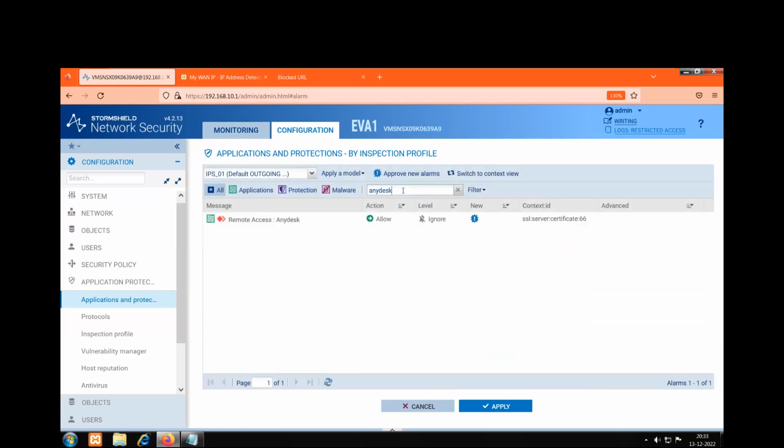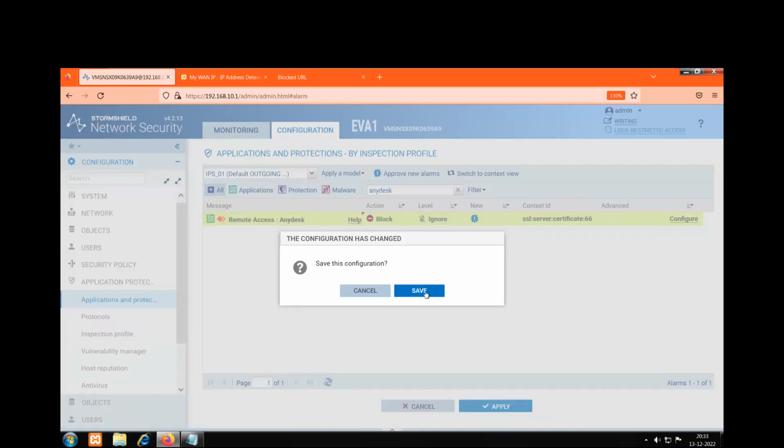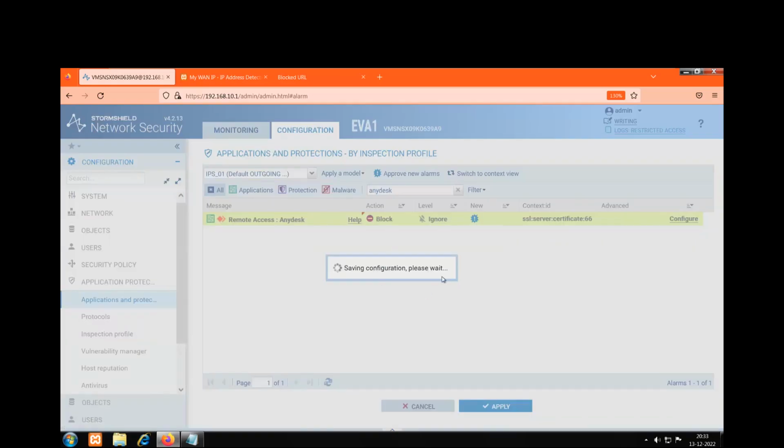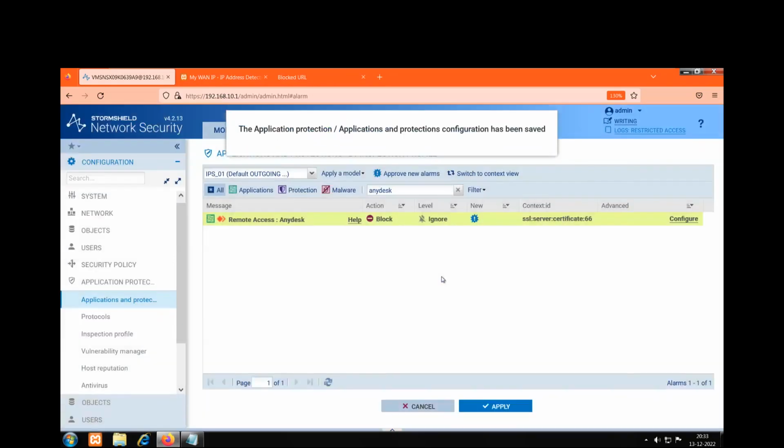Okay. And here, let's say, for example, I'm trying to search for this application, AnyDesk, which is a remote access application, right? So here, what I'll do, I'll say outgoing traffic, that is traffic from my local network going towards internet from this AnyDesk application has to be blocked. Say apply and save this configuration settings, right?